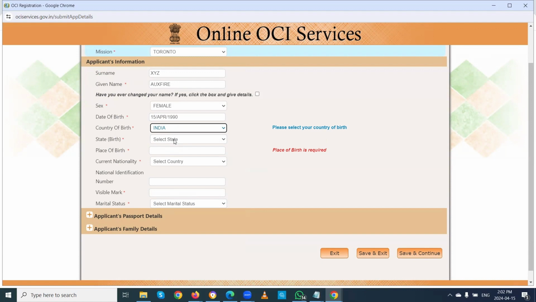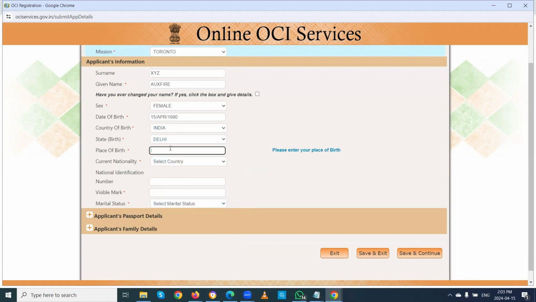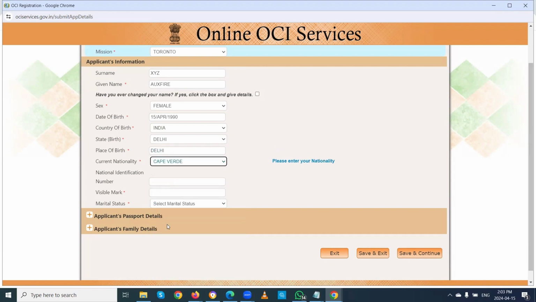You don't have to mention that Delhi IND as the city name, but instead here we have an option: if it is India, you can select the state. Here I said it is Delhi, and you can give the place as Delhi. Rather than giving Delhi comma or Delhi space IND, you can just provide it as Delhi. And the current nationality is as per your Canadian passport, so it will be Canada. And for national identification number, you can give the Canadian passport number here.